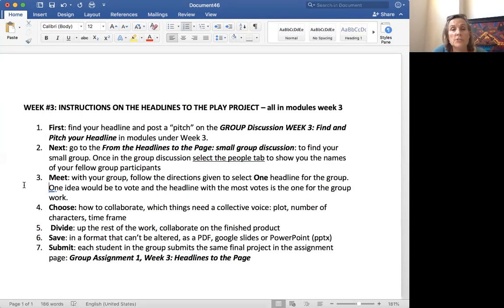You're in a discussion, so you can just discuss between you right there on the page. Vote for one headline, one of the headlines from your 4-person group. Or if everyone doesn't show up, it's a 3-person group. So one idea is to vote for the headline. The headline with the most votes wins, and that's the one you're going to use for your group work. I want you to work quickly, and I want you to work against a deadline. That's the way that theater actually works.